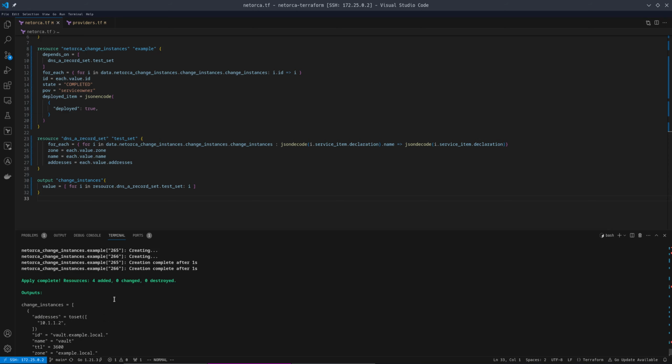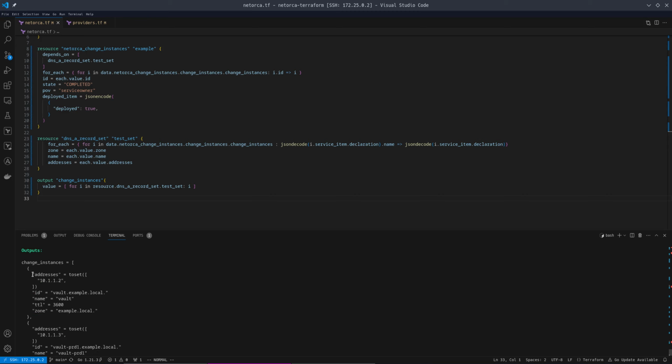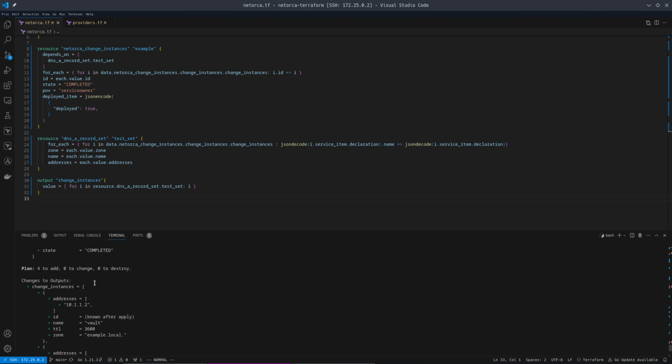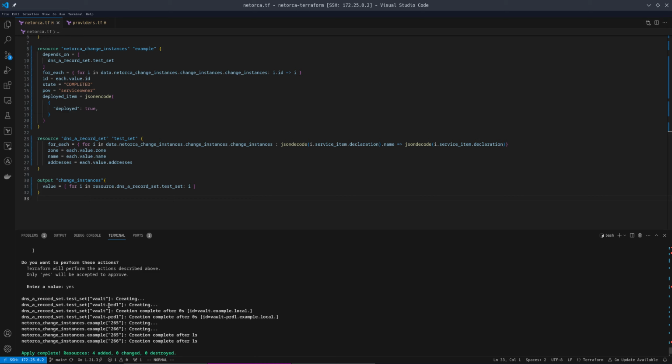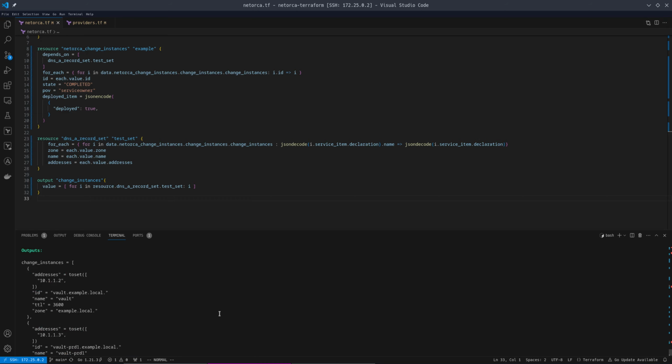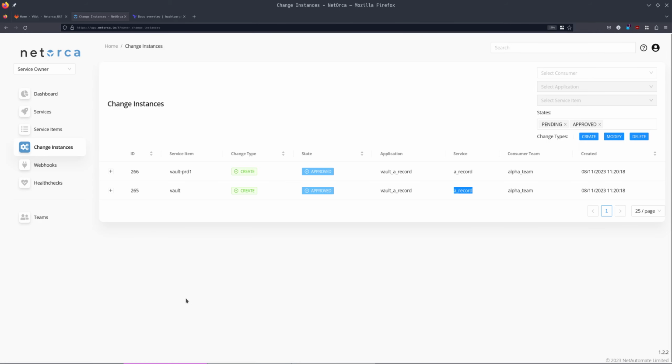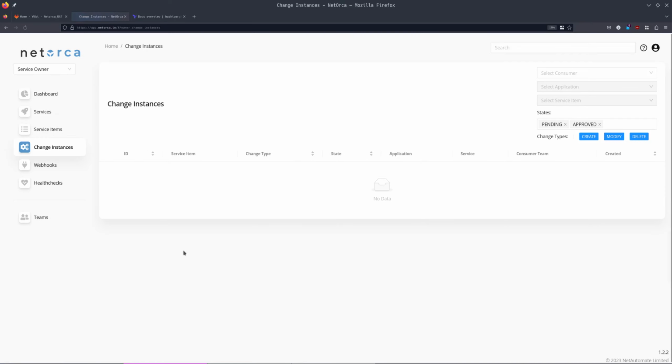Okay, so here we can see in our output the change instances that we've created, and here we can see that the DNS-A records have been created. And we can check that they actually work now by looking at the NS lookups. Sure enough, we get 10.1.1.3 back for vault.prod1, 10.1.1.2 back for vault.